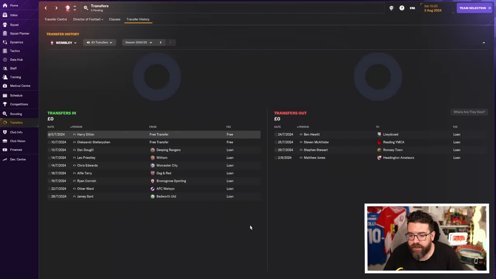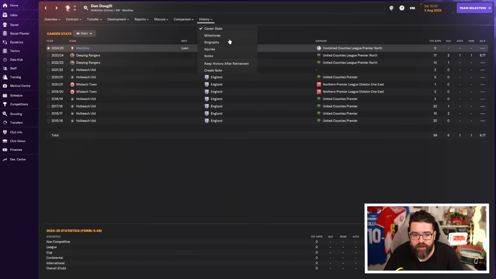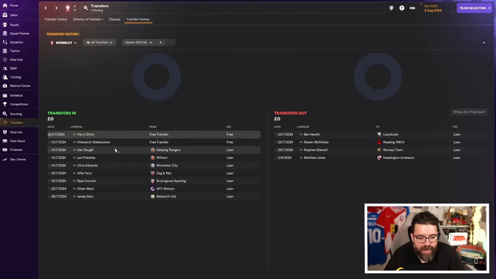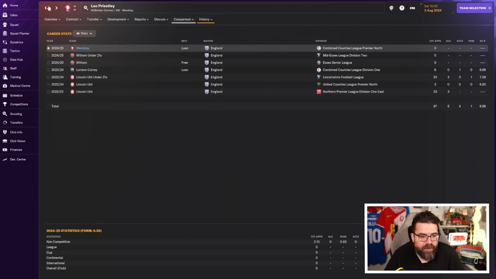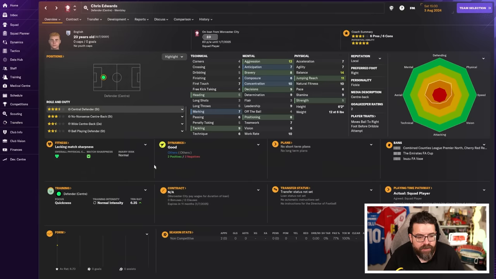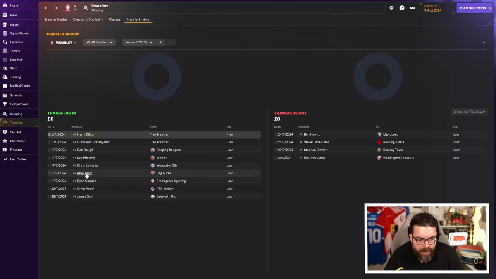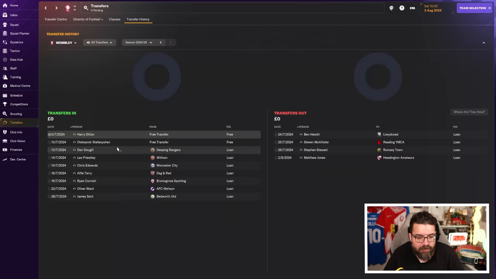Well, we're trying to use loans in both directions to solve this problem. So firstly, we've bought a bunch of loans in to fill out the squad. So Dan Dougal is a 25-year-old central midfielder on loan from Deeping Rangers, which is less than half a mile from my old house. So it's good to bring a local boy in. We've also got Leo Priestley, who's another midfielder. He's on loan from Witham. We've got Chris Edwards, who's a centre-back on loan from Worcester City. We've got Alfie Terry, who's yet another midfielder on loan from Dagenham and Redbridge.